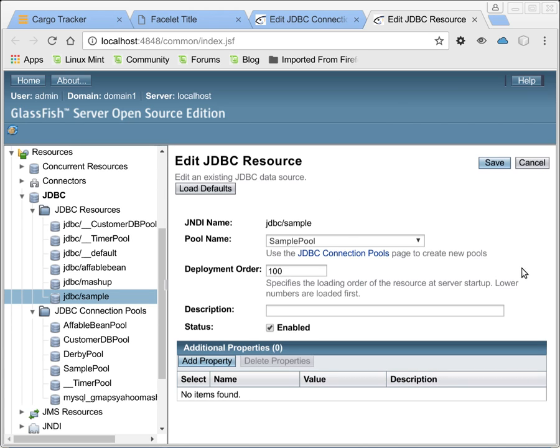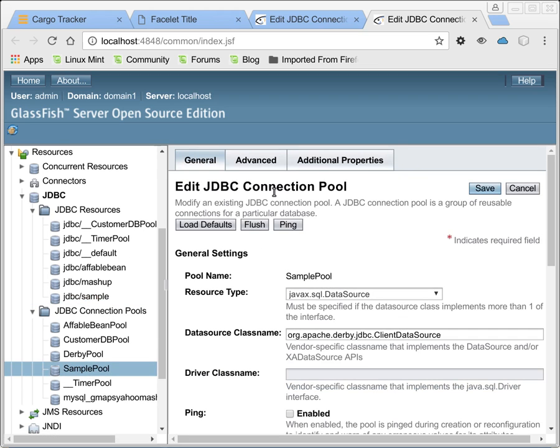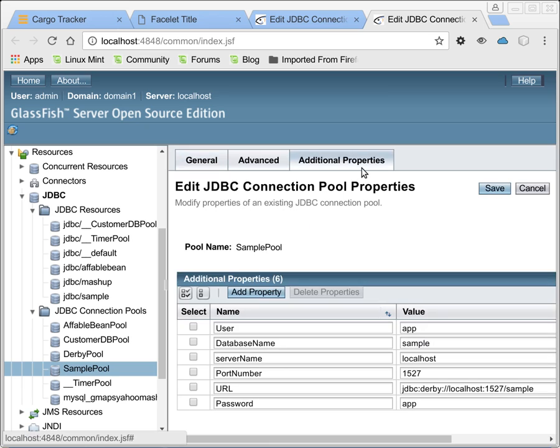Let me see. I'm sorry, I skipped over something. In here, there's more to this: additional properties. Because you might say, you still didn't tell me where the host is, what the username is, or what the password was. You still need all that to connect to the database, right? That's here, under additional properties. We're back in the pool again, okay? So you see the username, database name, server name, port number, URL, and the password. That's where all of the guts of connecting to the database is done.